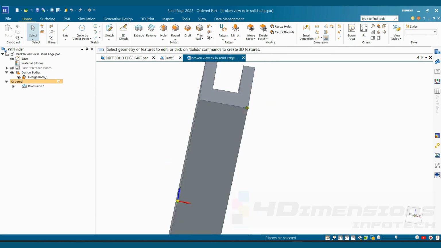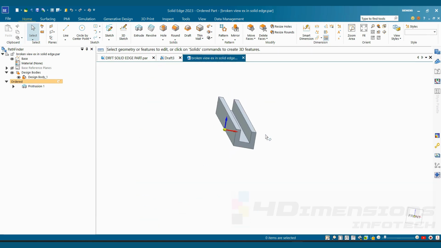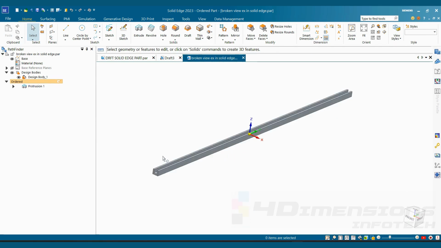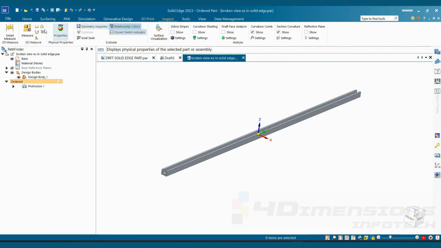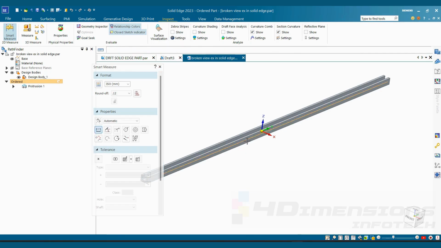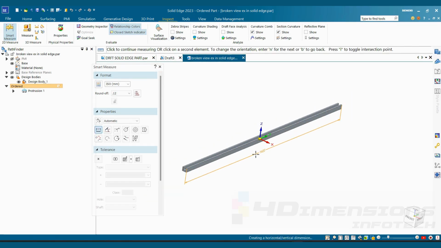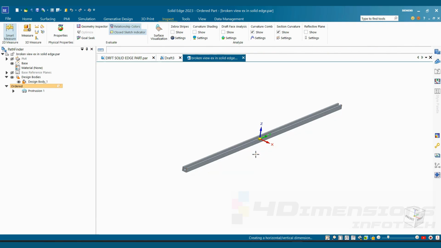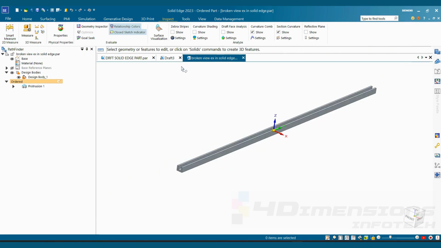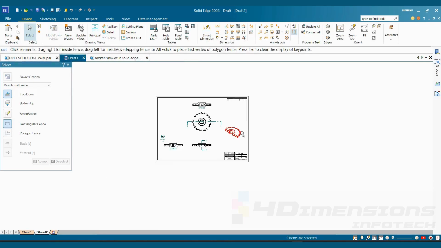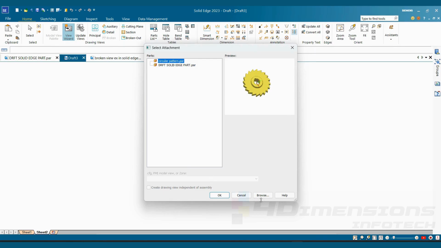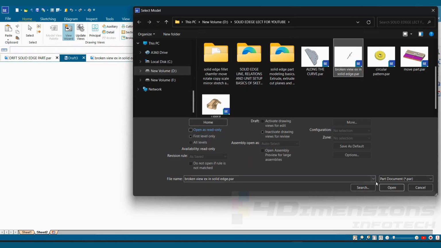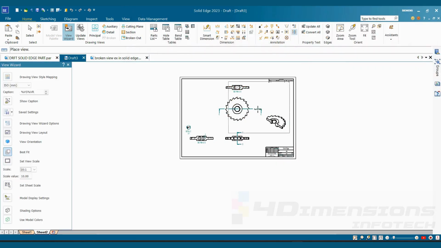You can see it is having a U type cross section. This part is completely one single structure which is having the length of 1400 mm. If we want to inspect it, you just need to go to inspect, say smart measure and you can see this length is coming here as 1400 mm. Now if I want to call this part in template, we'll shift to drafting here and in drafting I'll browse this part. I'll say view wizard, say browse and here I'll click this part, say open.